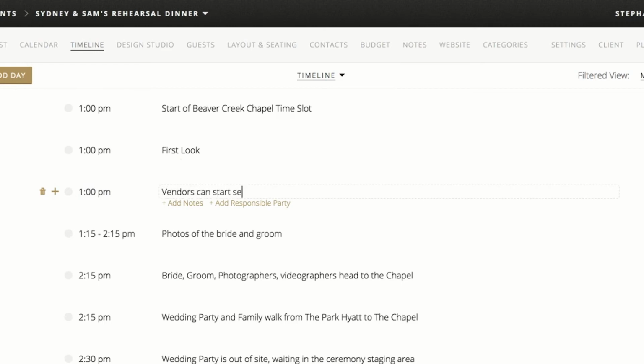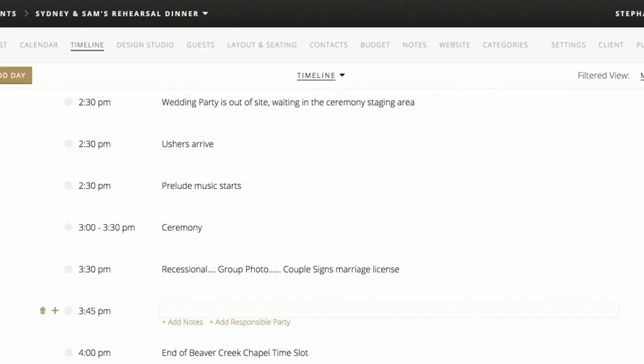I forgot to add this before, but in your vendor venue contract, it'll most likely say when the vendors can start setting up, and you'll want to put that on the timeline because the vendors want to know pretty soon.